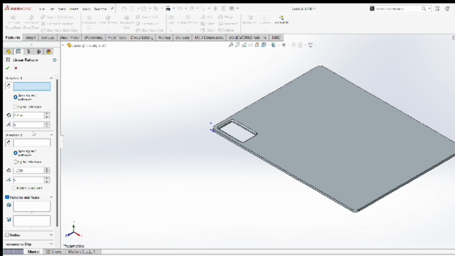As you click on linear pattern, you can see a drop down comes on the left hand side of the screen. You can see linear pattern is mentioned, and you have to fill up the data in order to create a linear pattern. Now, how to create a linear pattern?